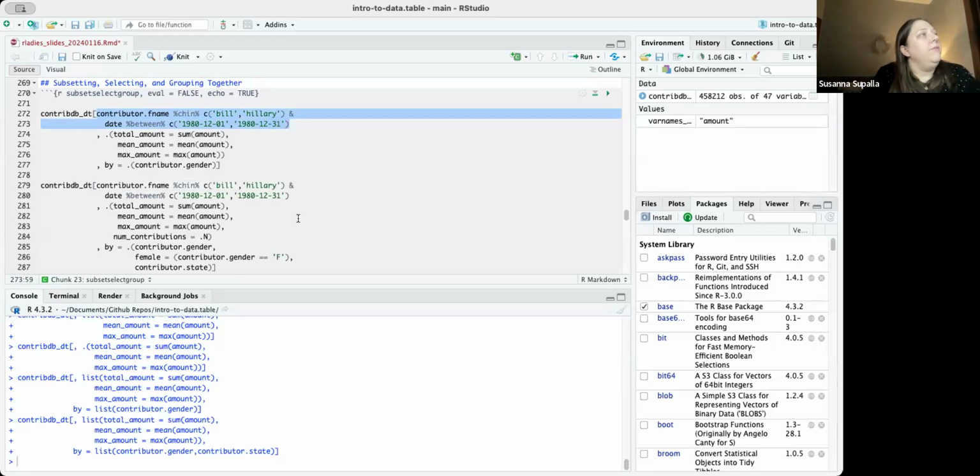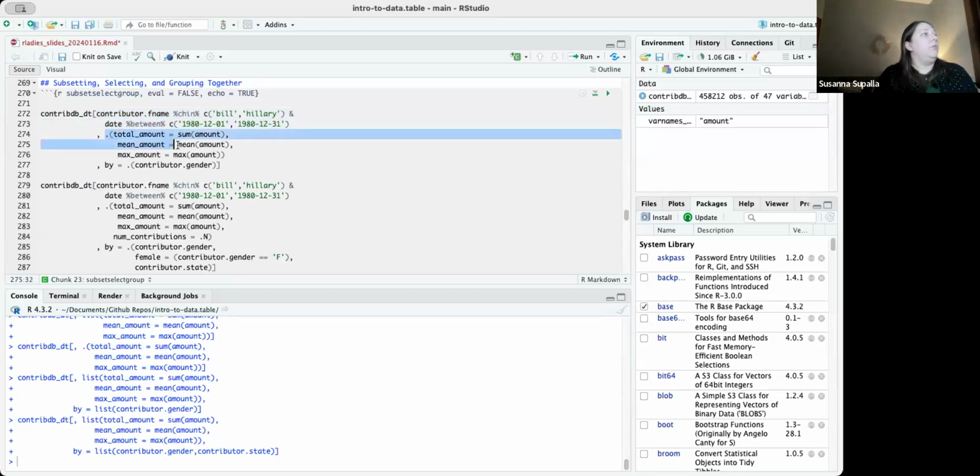This first cell is the I, and we're using some of our helper functions here. So we've got contributor first name is in Bill or Hillary, and the date is between December 1st and December 31st of 1980. So that is our subset. Then we're going into our computations here in cell J, and we've got the total amount, the mean amount, the max amount. Those are the 3 that we were doing earlier. And then we're grouping by contributor gender, which is what we were grouping by earlier.